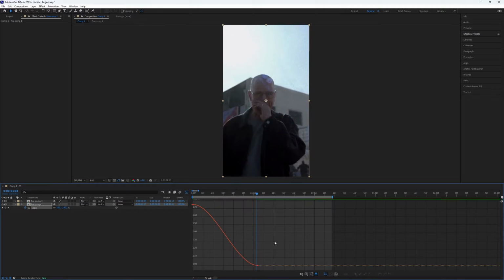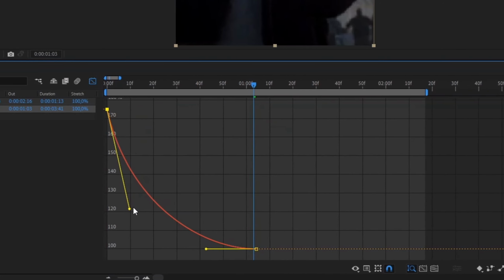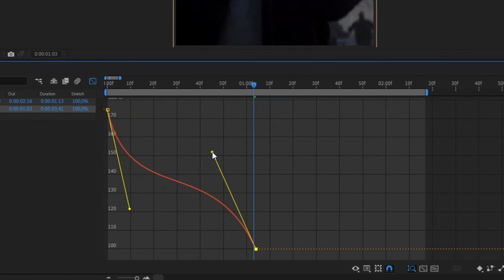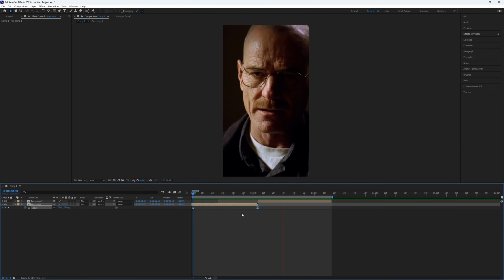Move to the graph editor and choose the edit value graph. Follow my graph for a smooth, constant zoom. Feel free to experiment to see what best suits your vision. You will notice the movement looks very smooth.